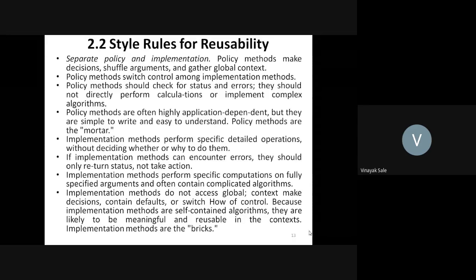Policy methods are often highly application dependent, but they are simple to write and easy to understand. Policy methods are the mortar. Implementation methods perform specific detailed operations without deciding whether or why to do them.